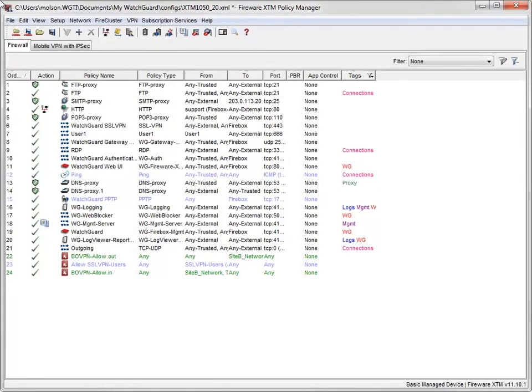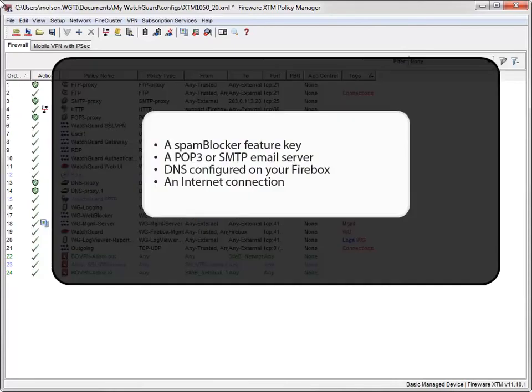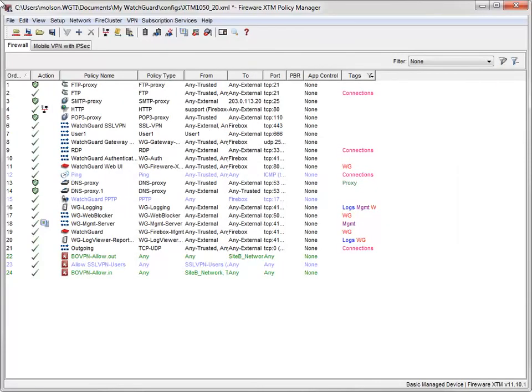Before you start working with SpamBlocker, make sure you have these items. If you don't have a SpamBlocker feature key, contact your WatchGuard reseller. SpamBlocker works with the WatchGuard POP3 and SMTP proxies to scan your inbound email. If you haven't already configured a POP3 or SMTP proxy policy, you can enable it when you configure SpamBlocker.